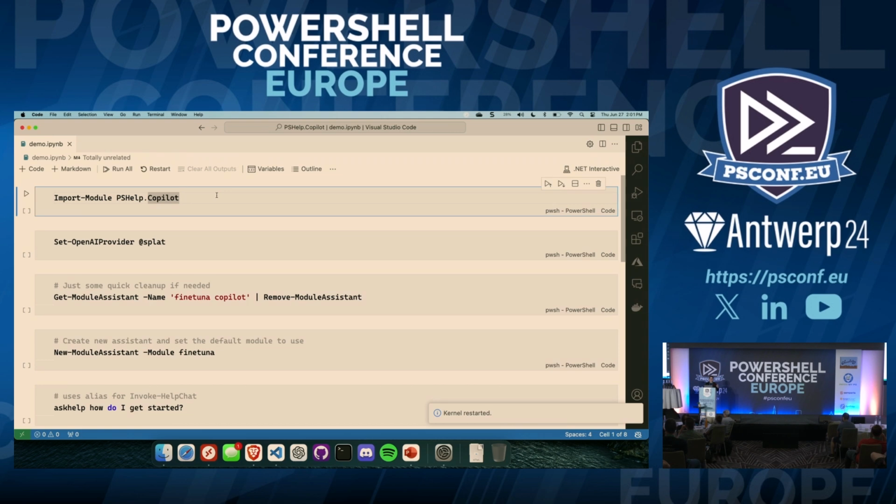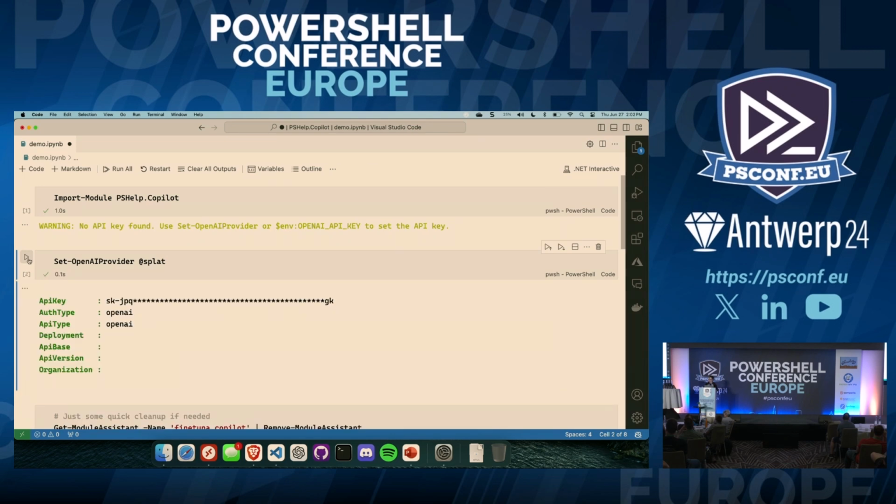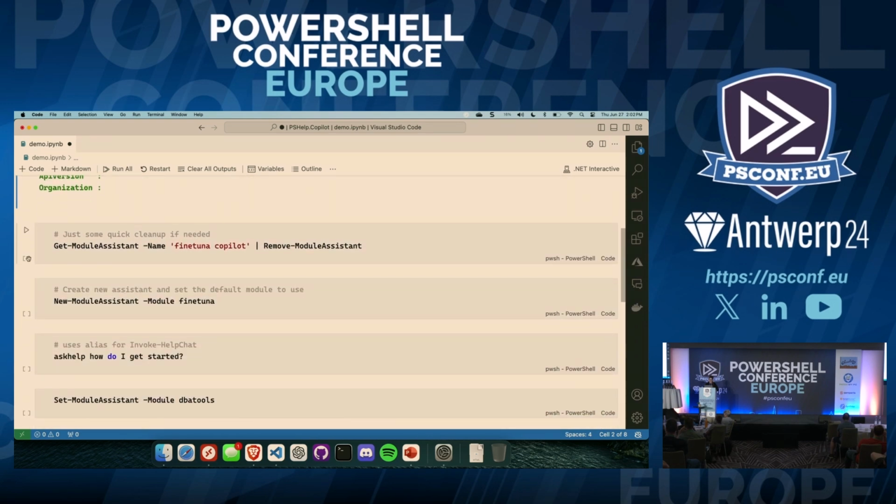So when I import the module, whenever you first install and then import, it will let you know that you do need an API key. So what I'm going to do here is I hid my API key behind this. I can splat it, or you can just set an environment variable. And then I don't need to clean up because I already did it.